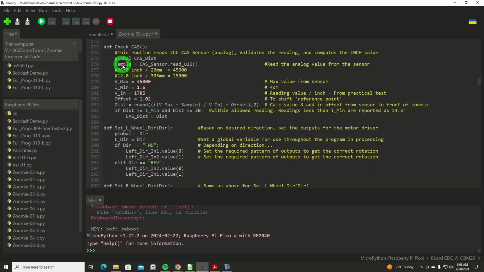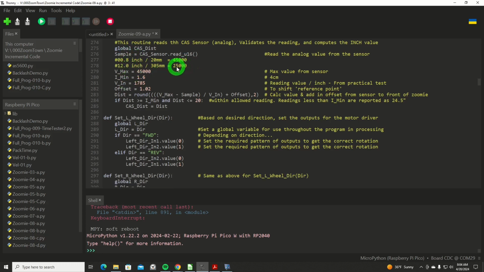We're going to read the sensor. We're going to take that data and store it in a sample value. That sample will read a value of approximately 25,000 to 45,000, at least what I'm getting on my setup. I'm sure there are going to be variations. But at a value of 45,000, that would equate to 0.8 inches. In fractions, a little more than 3/4 of an inch, 13/16 of an inch, if you will. And in metric, that would be 20 millimeters.